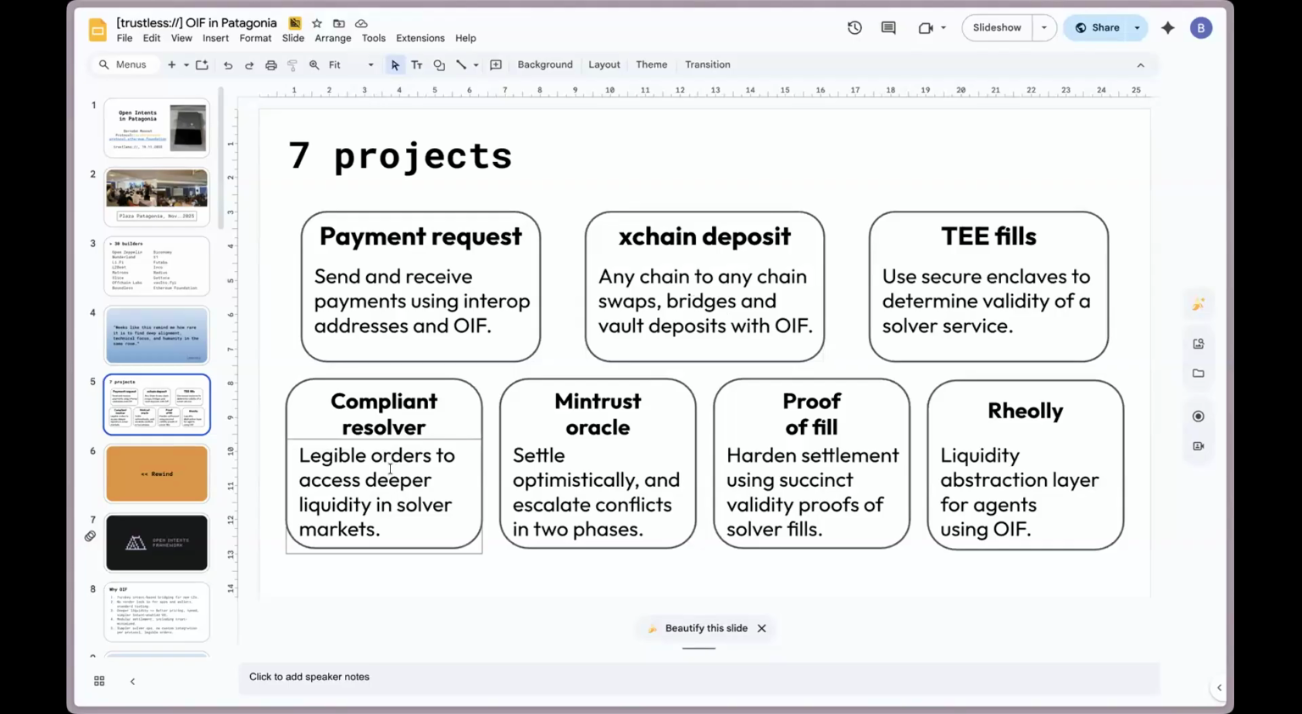We had some work on a compliant resolver, so using 7683, make the solver understand the orders so that you can create deeper markets with more solvers that all follow the same standard. We wanted to harden also the oracles, so propose an optimistic game that secures an intent. The solver wants to settle, somebody can challenge that settlement, and this is eventually resolved using the broadcaster, which is this trust minimized proof going over the canonical bridges. Someone worked on proving the fields, so instead of storage proof, using ZK proofs, which I think was really cool.